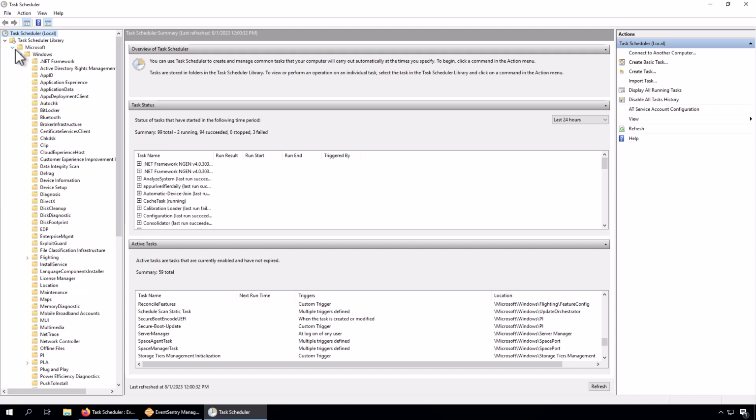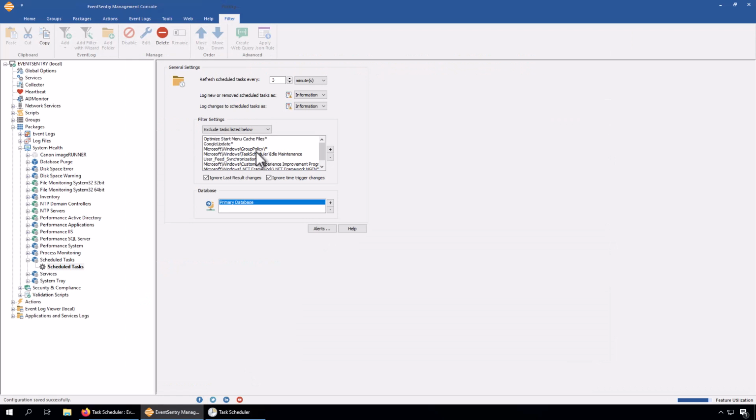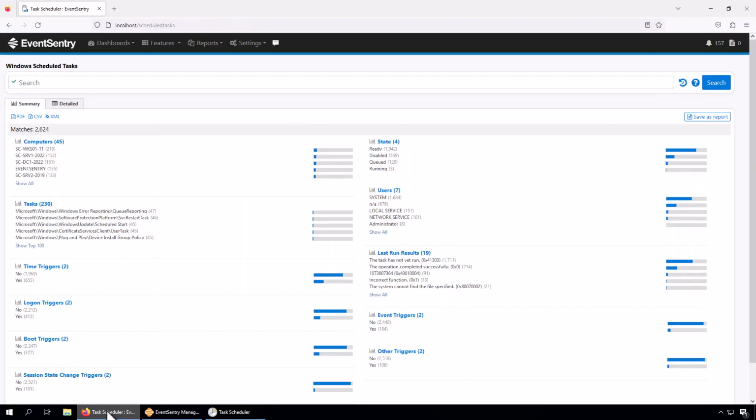This is great for creating tasks on a local computer and for managing them there. But to get a bird's eye view, an overview of the scheduled tasks on your network, this isn't really that helpful. And this is where EventSentry comes in. Once you've configured this and it's deployed, you have the Windows scheduled task inventory available in EventSentry.